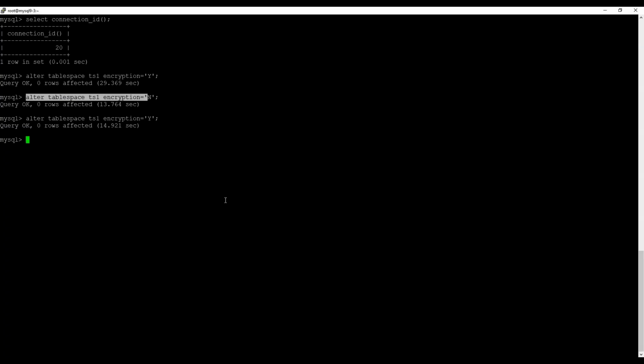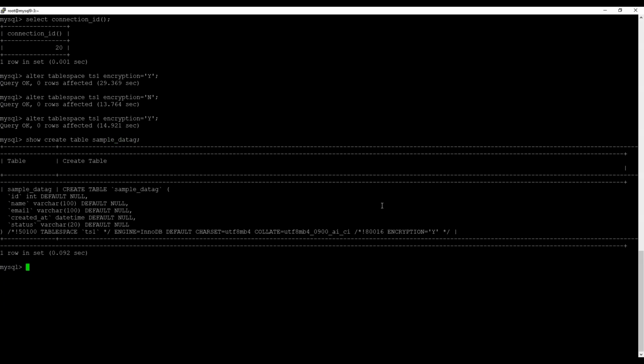Okay, before that we can see the encryption attribute for the tables. Data G is the table name, so it says encryption is equal to Y now. Let's encrypt the MySQL system tablespace. This is also an in-place encryption. Okay, it is done.